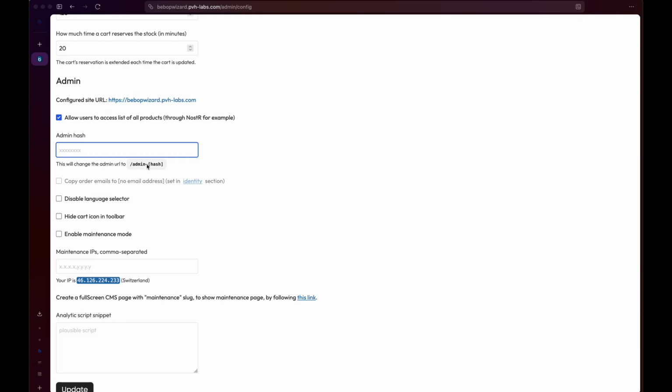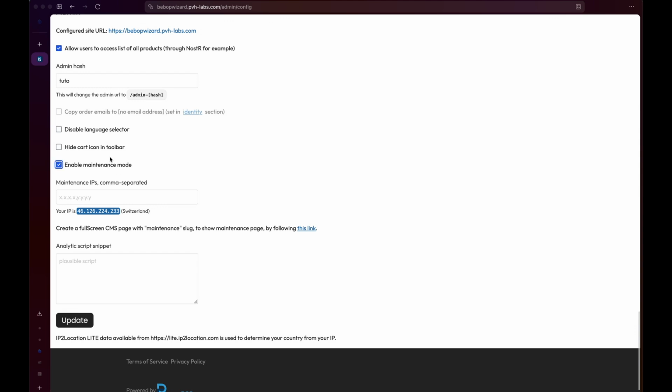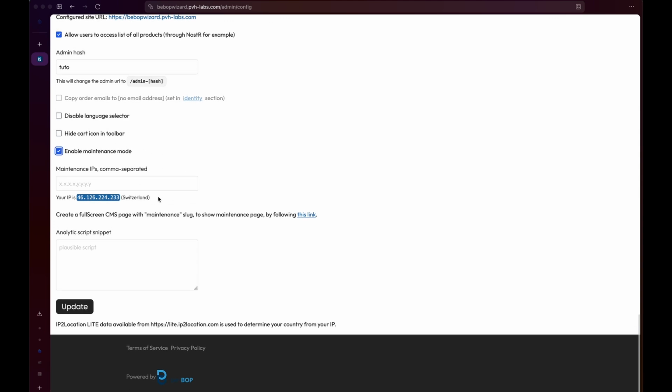You can also set up something personal like this, and it will be /admin-tuto. You can disable the language selector if you only have one language, and also if you don't use be-BOP for an e-commerce website, you can hide the cart. And I also like to enable maintenance mode while I'm editing the crucial part of my be-BOP, so it will display a simple page that's saying it's in maintenance.